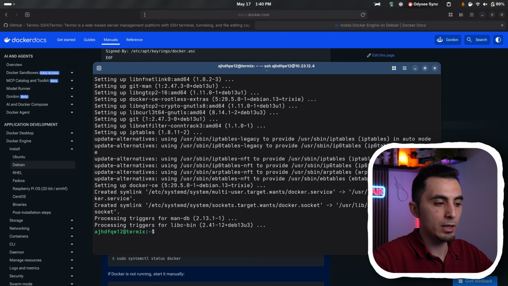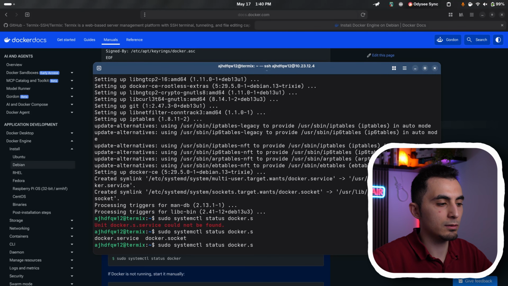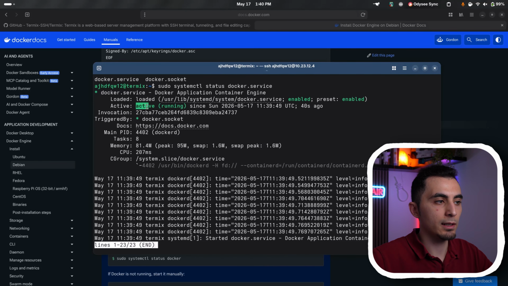It's installed now. Let's see if it's running already. Just type sudo systemctl status docker, and docker.service, I think. And here you see Docker is active and it is enabled, which means it will start with the system automatically. Now we are ready to install Termix.